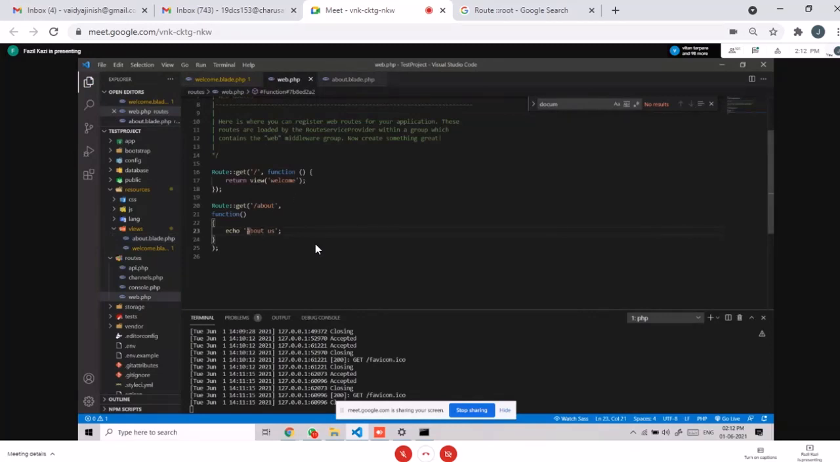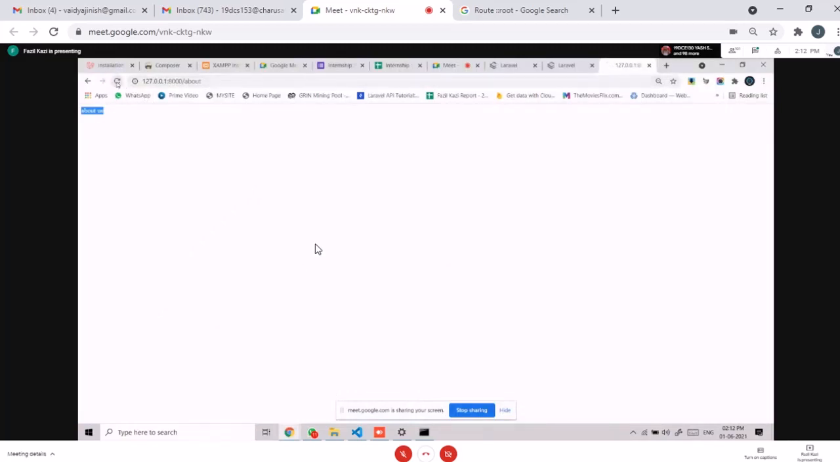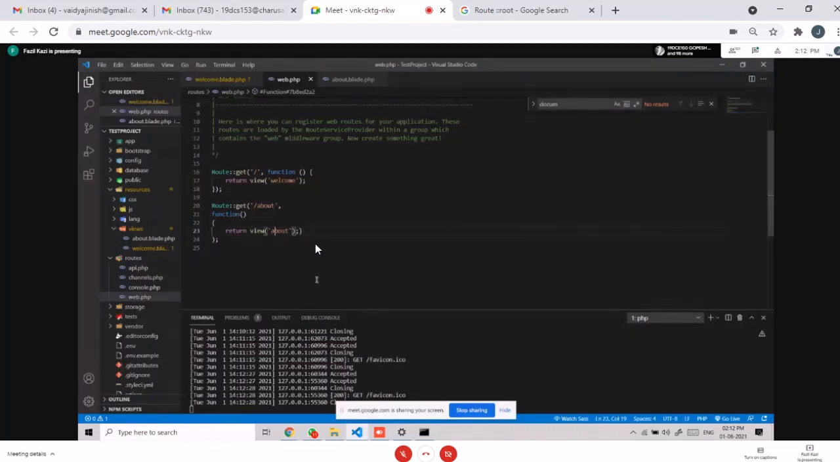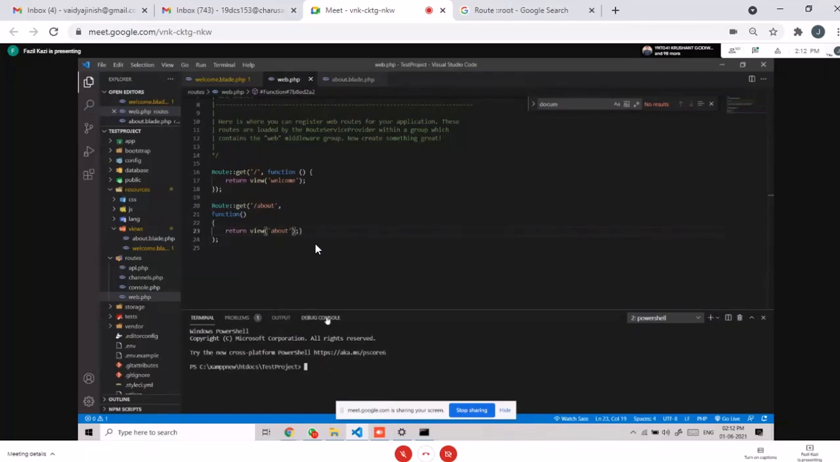Now from that route we're going to return this view. You don't need to write the whole name for the view like about.blade.php. You just need to write its initial word. So now it is coming from that view. We can also do it better by creating a new controller.